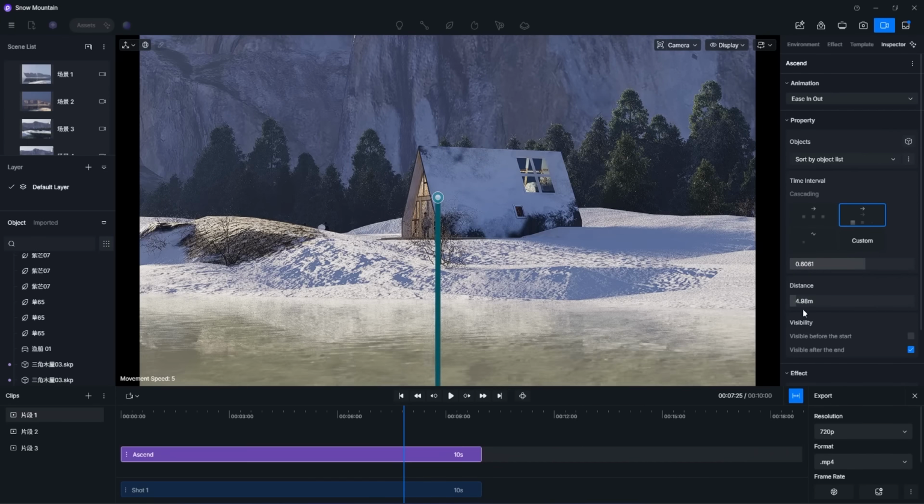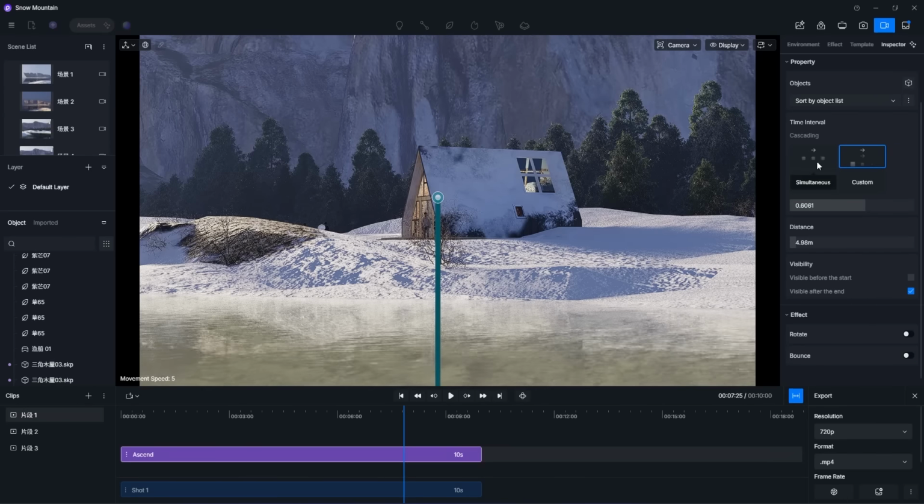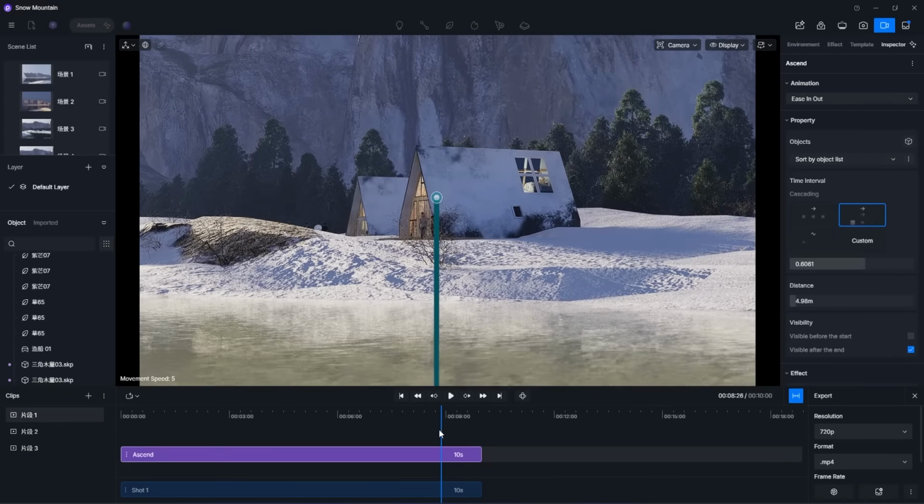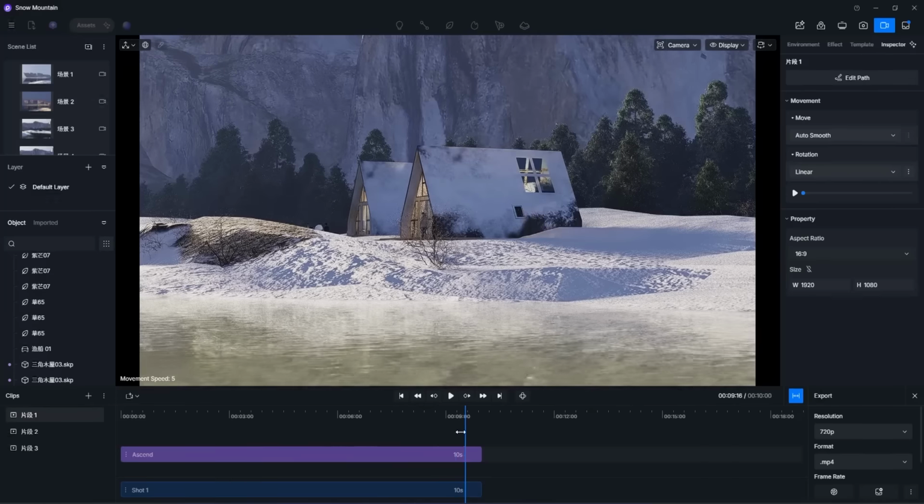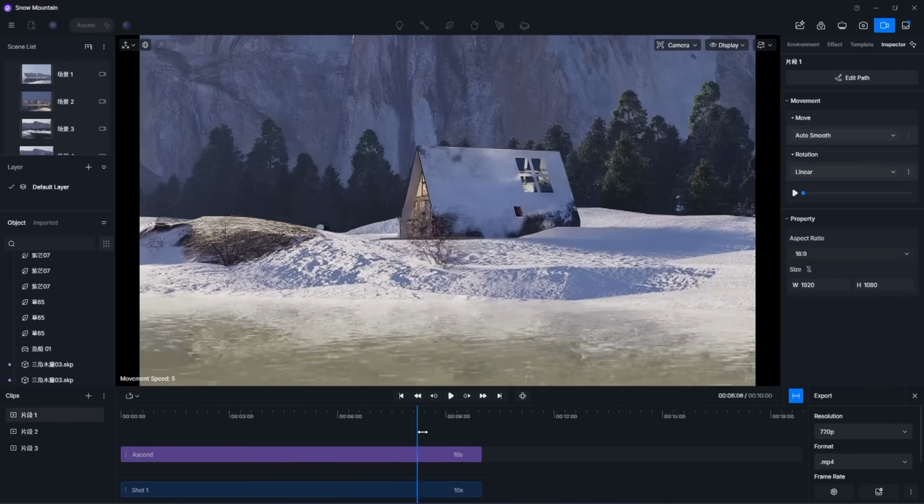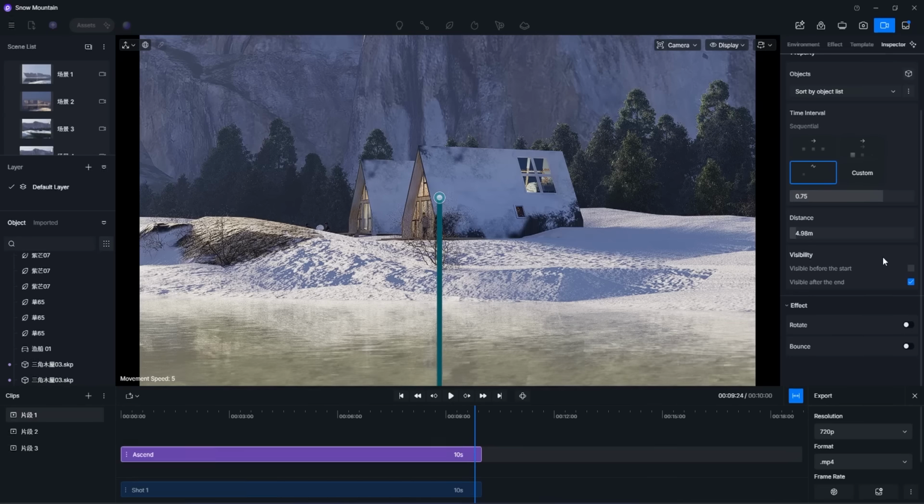When you select an animation bar, all of its settings appear in the panel on the right. Here, you can change the animation type, adjust its specific properties, and control the time interval and distance to change the speed and movement range. The visibility options determine whether the object is visible before or after the animation, while the effect section lets you add extra motion, such as rotate or bounce, to make the animation more dynamic.